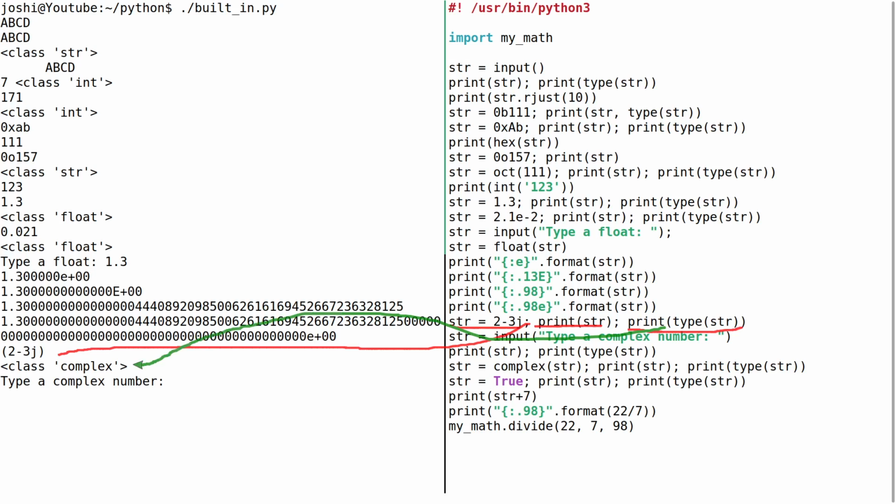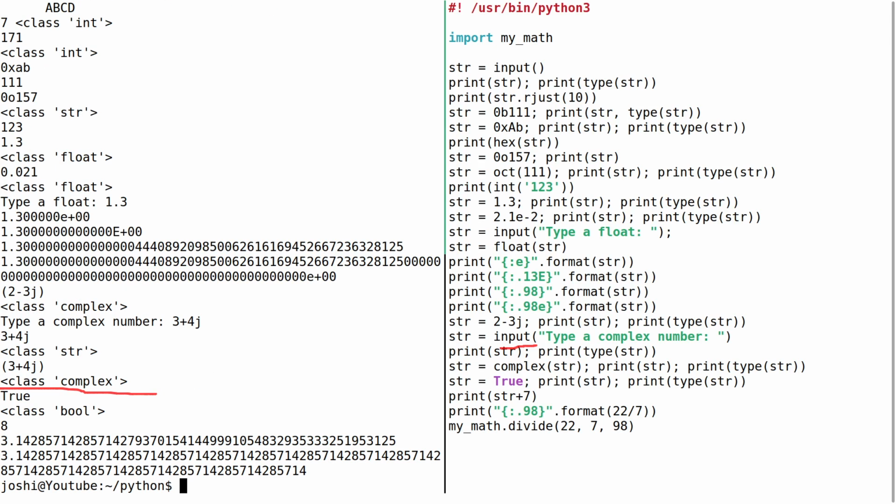Now it is asking me intentionally, what I have done here is input. So type a complex number. So it is waiting for me. Here it has printed the prompt and it is waiting for me to type a complex number. So suppose I have typed 3 plus 4j. Press enter. Okay, so I have typed the complex number. What it has done is printed the complex number here, and its type is complex.